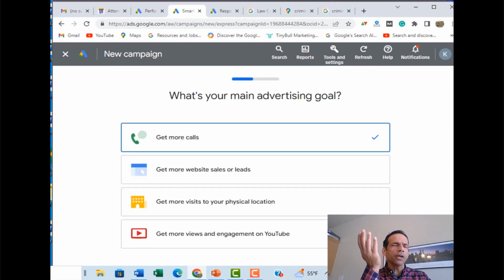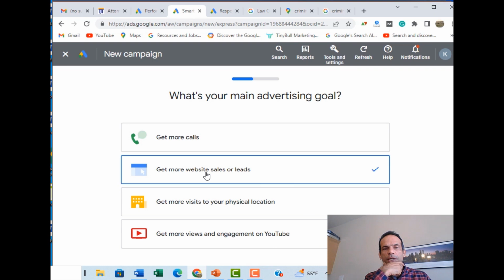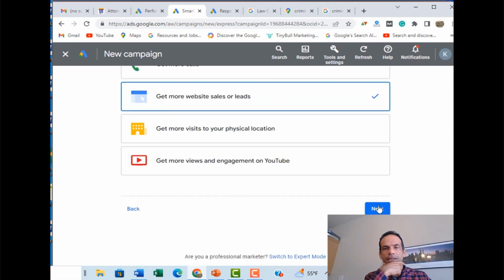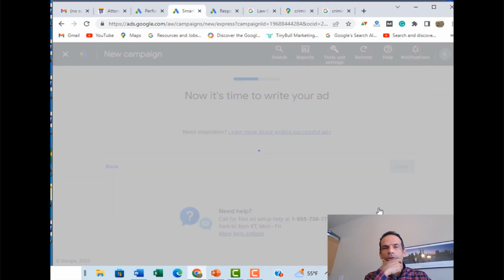And that's what you're going to learn about the Smart Campaigns. They're very simple to set up. So even if you're a novice, you can get this up and running probably in half an hour, not even. For today's objective, I'm going to pick get more website sales or leads. I'm going to hit next.